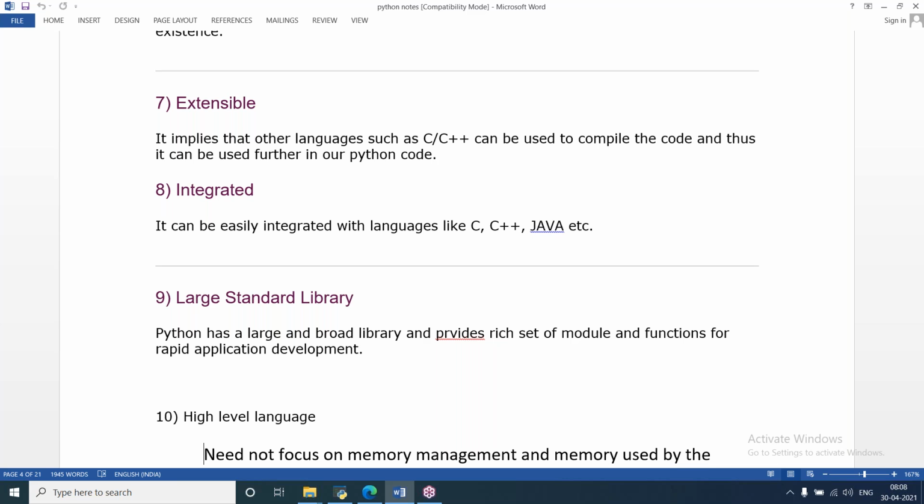Here we can see cross language communication. Cross language communication means Python code can work with other languages' code. Code written in one language can communicate with code written in other languages. That possibility is there here.